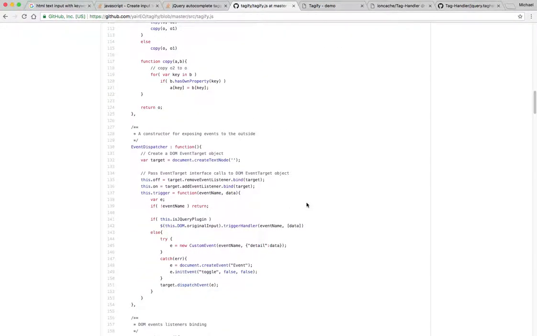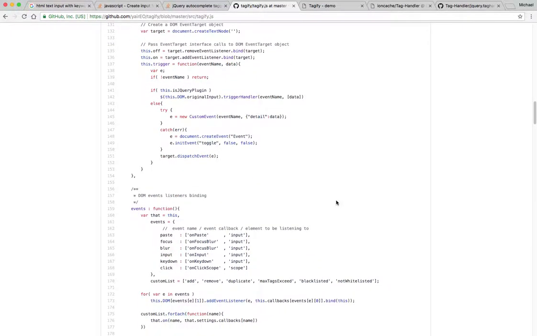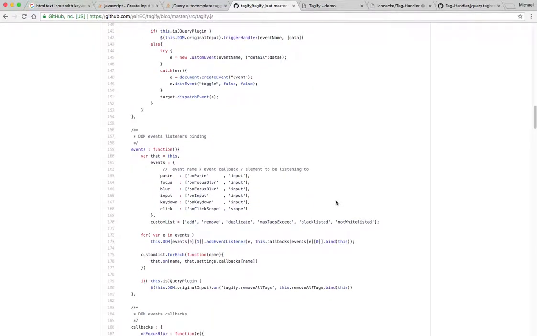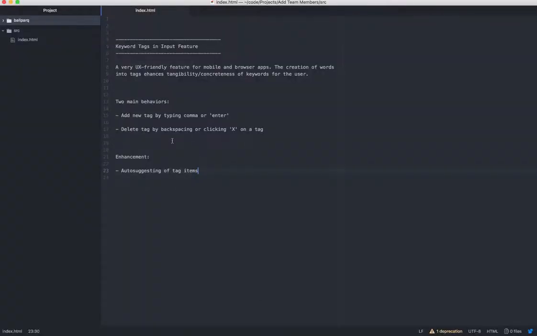So let's try, by looking at this code, to answer the two main behaviors and see how it's being done. Add new tag by typing comma or enter, delete tag by backspacing or clicking X on a tag. Let's try and find add new tag by typing comma or enter.